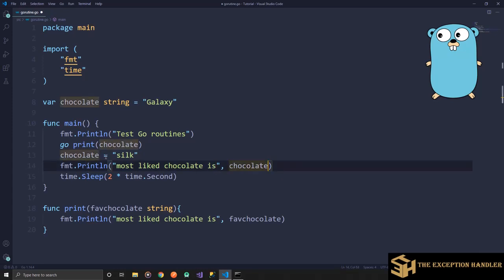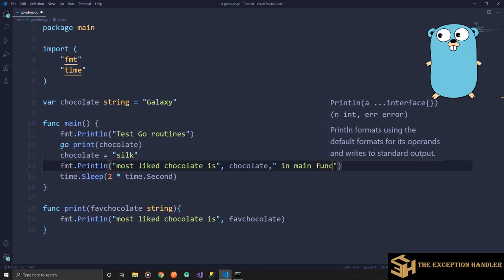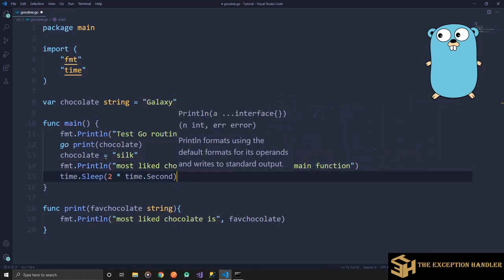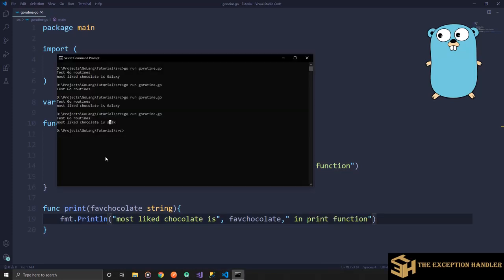So in the main function, I'll print this so that we know from where the particular statement is coming from, the print function. Now let's run this. Now you can see from the main function it's printing silk, and from the print function it is printing galaxy.